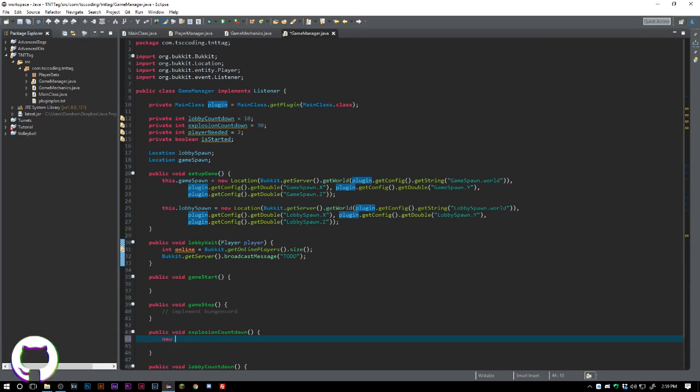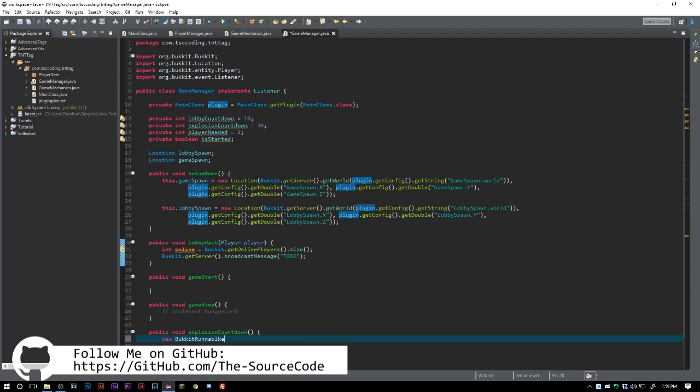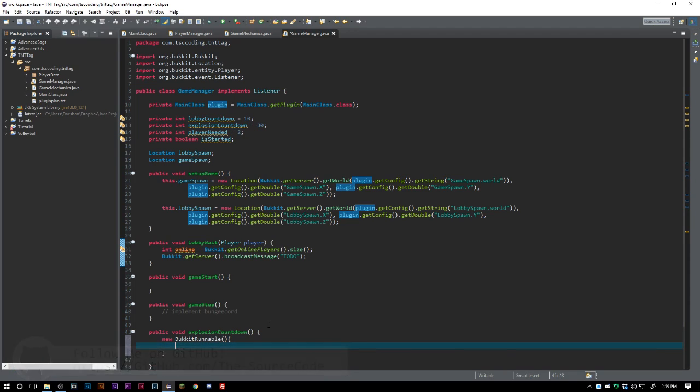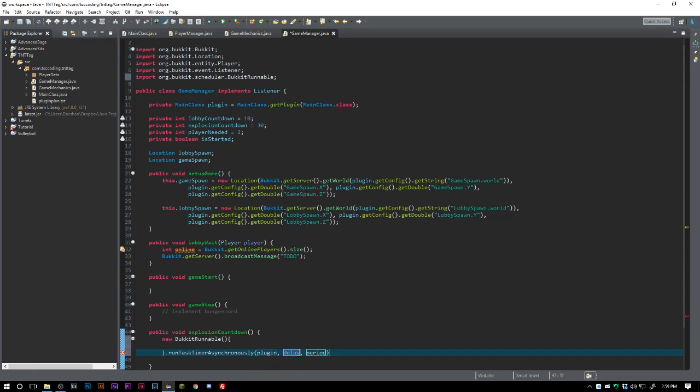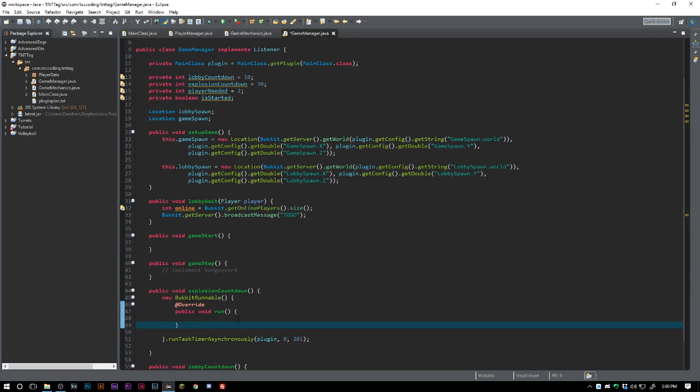So we're just going to create a new Bukkit runnable, and we'll go ahead and import that. And we're going to go ahead and run the task timer asynchronously. And we'll do plugin, a delay of 0, and a period of 20 ticks. And now what we just need is an @Override public void run. It might just be public run. No, public void run, yep.